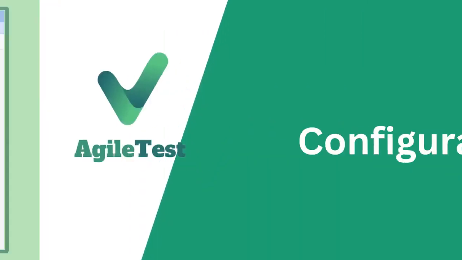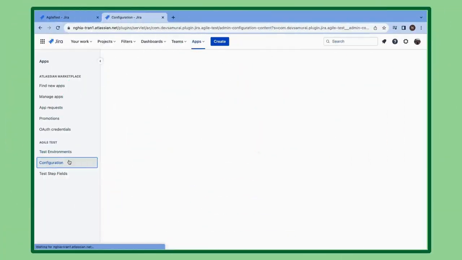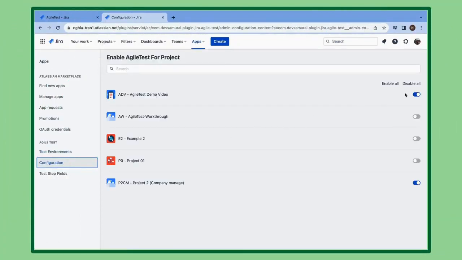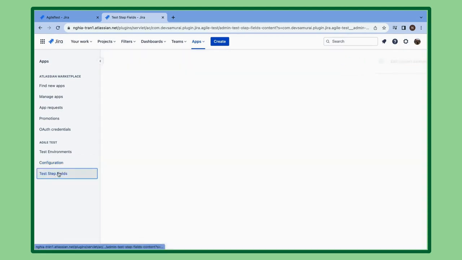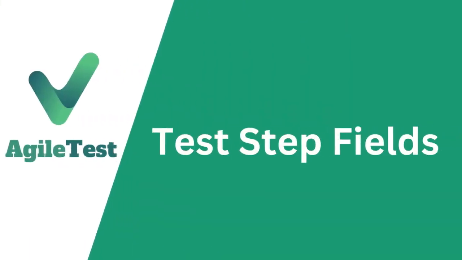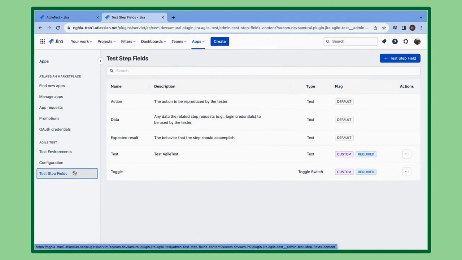Onto configuration. On this page, we can enable and disable AgileTest in Jira panel for some particular projects. Let's say I disable this, I enable this, and we move on to test step fields. Test step fields are specific actions or instructions performed during the execution of a test case. Each test step provides clear and concise guidance on what needs to be done to execute the test case accurately.